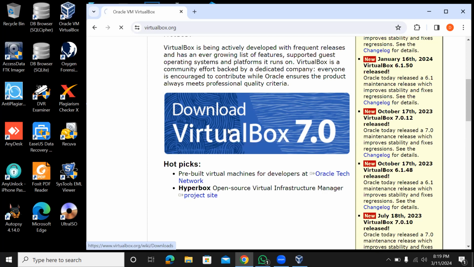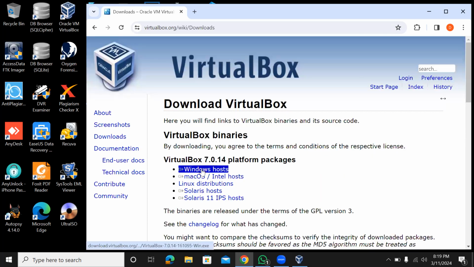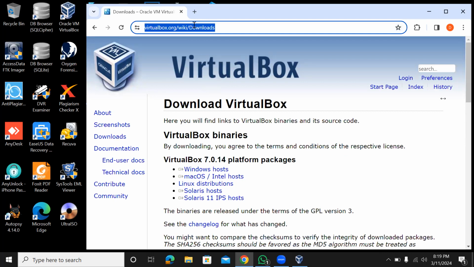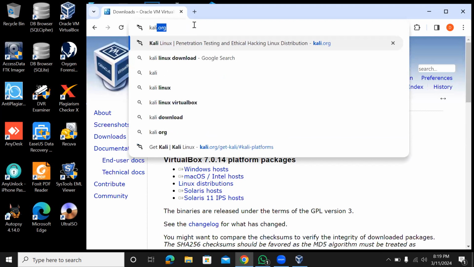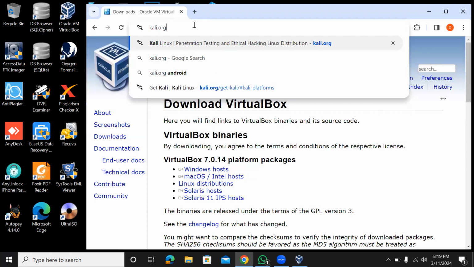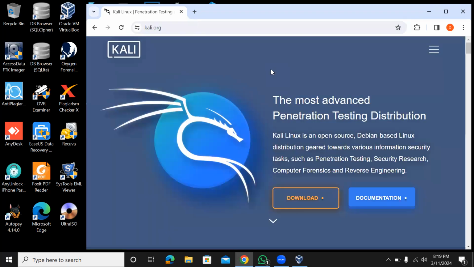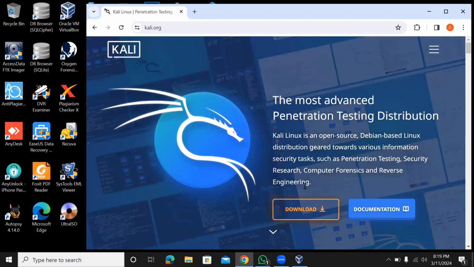So you can go here, click on that, and come to the Windows host and download this, what I am highlighting. That's what you're going to download. So that's the first thing you are downloading, engineer. Then the second is to go to kali.org. You can write it down also, kali.org, right? And when you go to kali.org, you see this.